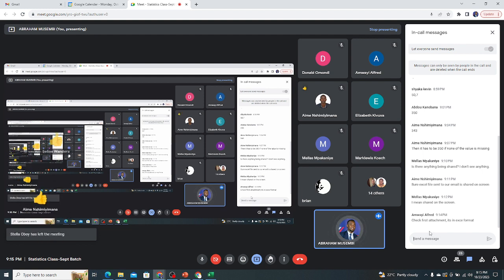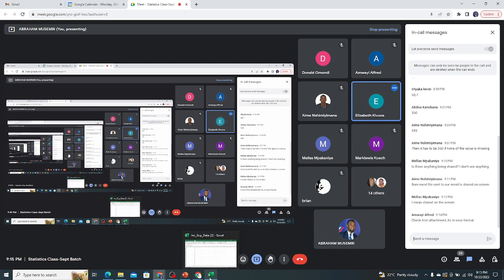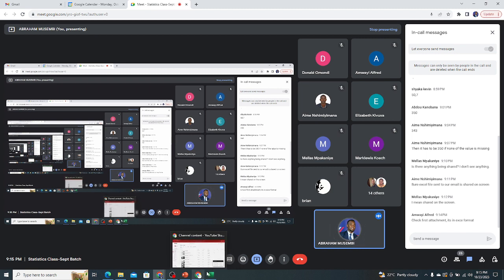Okay, I can see we are all good. So I can see on the chat, let me ask, what was the first shortcut for doing the filter? That is Control Shift L. And you have to highlight the variables first, then click Control Shift L.